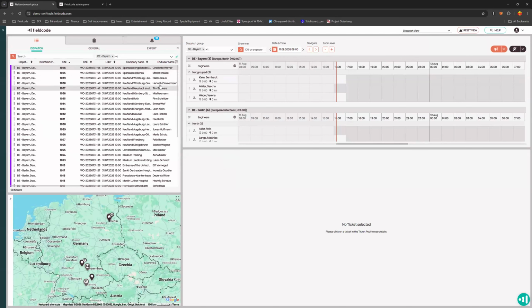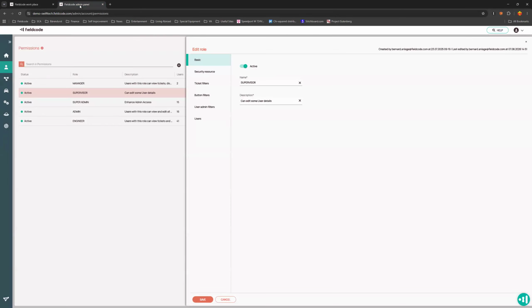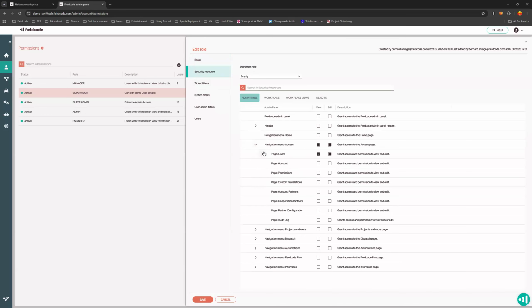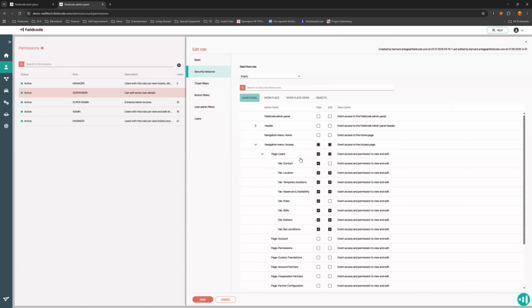We also have some improved ways to keep track of users and update user information. So if we come here to the admin panel, I've set up a new permission called supervisor, and this can edit some user details. And of course, what can it edit? Well, we come here to security resources, we can see that here. So we can parse now more specifically what we want a person to be able to access when accessing the users page on the admin panel.